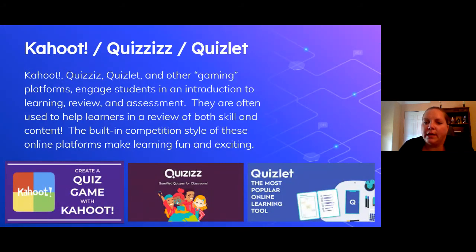Kahoot, Quizzes, and Quizlet are three of our most popular gaming platforms. And by gaming, we mean it's a bell ringer. It's a way for students to review content in a fun, fast, and curious way. They are engaging, exciting, and often competitive in nature.